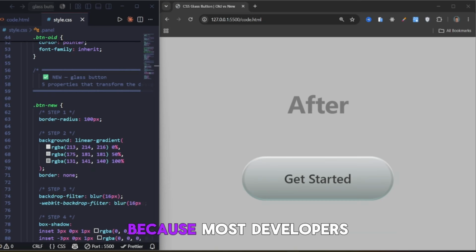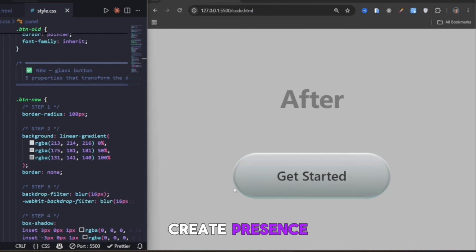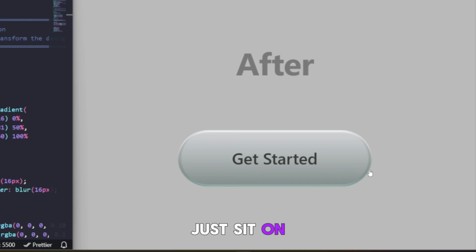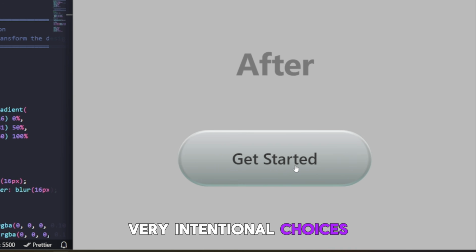Most buttons are flat because most developers stop at a solid background and a border. That gets the job done, but it does not create presence. This one does something different. It does not just sit on the page. It feels like it is carved from a surface and lit from above. That illusion comes from a few very intentional choices.